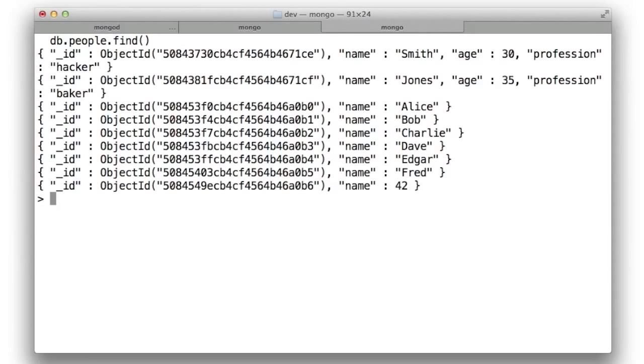Let's learn a few more query operators. As you may have noticed, the people collection I've created has a number of different kinds of documents. Some documents have the fields _id, name, age, and profession, whereas other documents have the fields _id and name only. Further, some documents have the field name that's a string, and other documents, well, just one other document, has a field name that's a number.